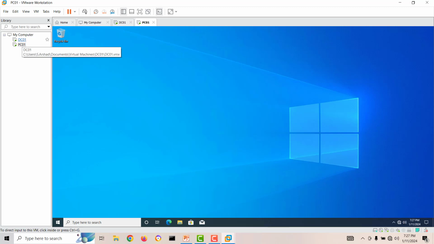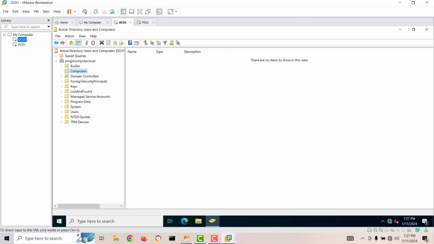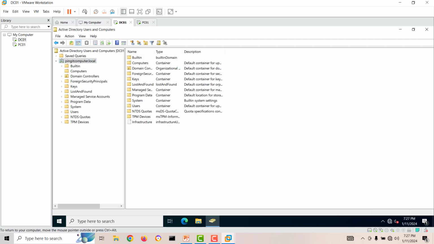Let's see in the domain controller, and if we see our computers have some entries, refresh and see PC1 is here. Sorry. So PC1 is already in our computers container. So these are the member servers container. So we are good to go.